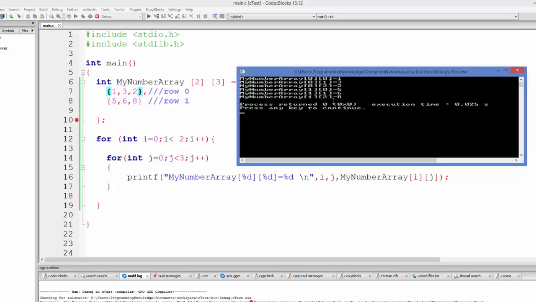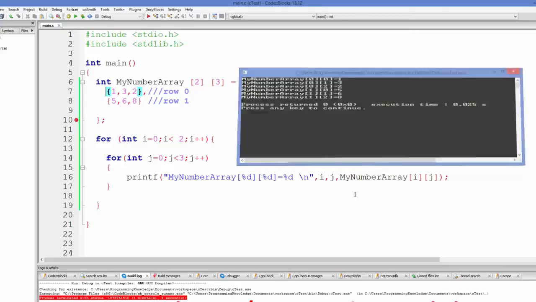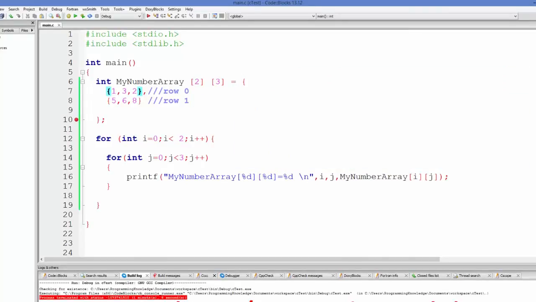In the same way, it will print all the values of your two-dimensional array. So in this way, you can iterate over your array using two for loops. This is the simplest kind of multi-dimensional array, and it's called a two-dimensional array.